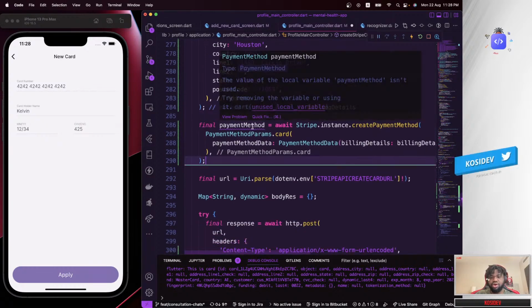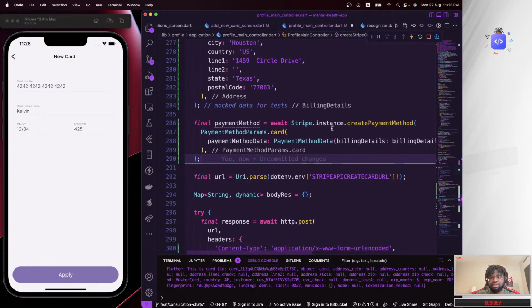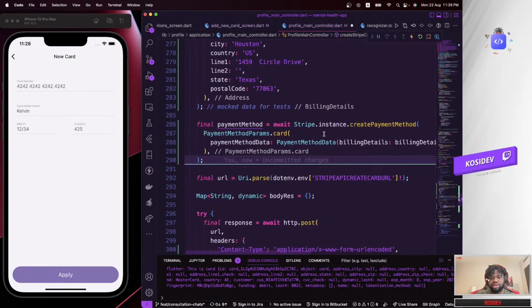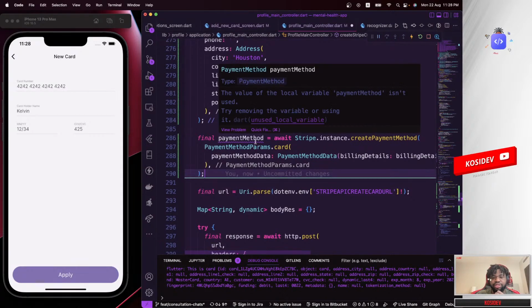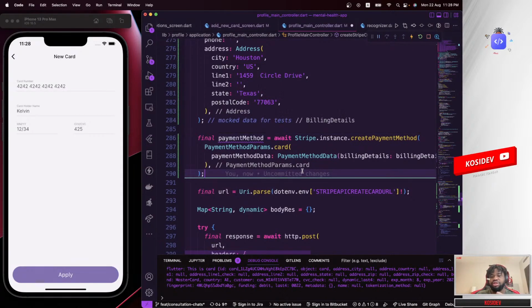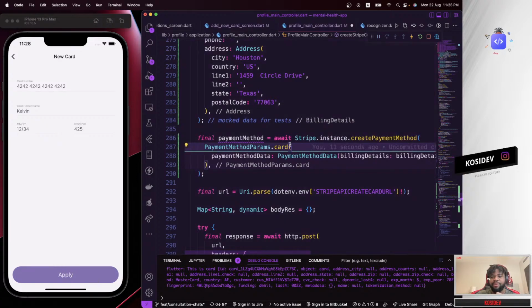So once we call this function, it's going to give us the payment method details, including the ID of the payment method that we're going to use to create this user card, because what we are trying to do is create this user card and store the details inside. Stripe will take care of handling the whole security side of those things.